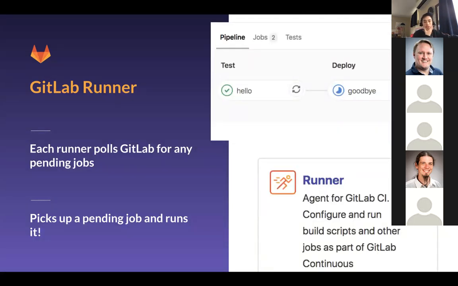How GitLab Runner works is that each runner, when it's free, will poll GitLab and ask, hey, do you have any pending jobs for me? And GitLab will respond back with yes or no: I don't have any pending jobs, or yes, here's a pending job for you. And the runner will say, okay, great, I will pick up this job and run that job for you. GitLab will then update the status of the job to running and update the job to be run by this specific runner.